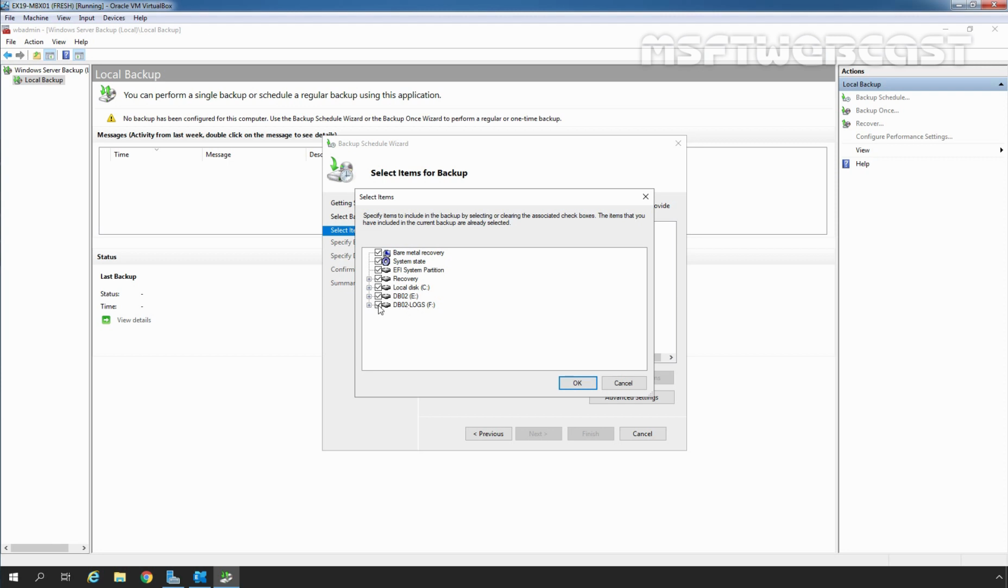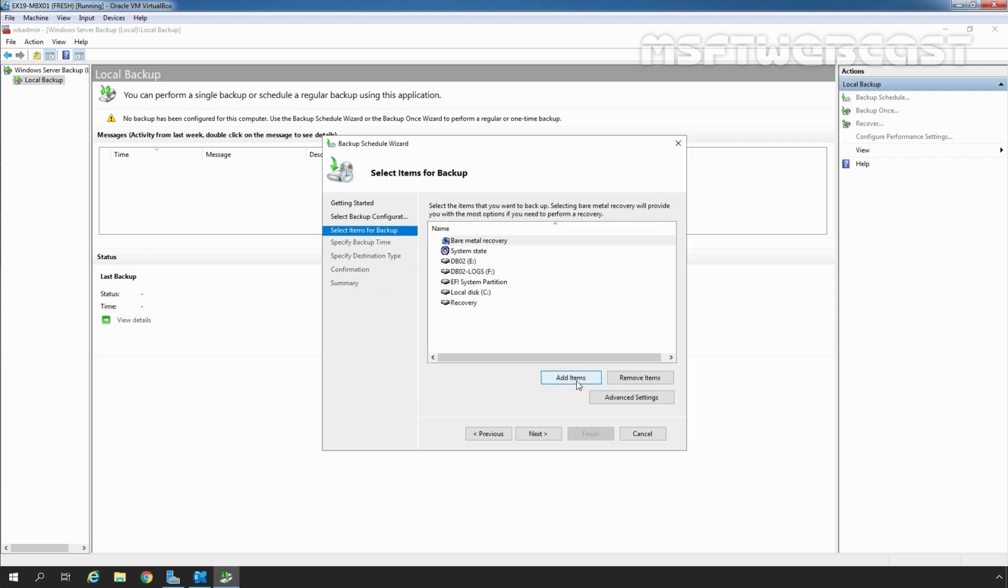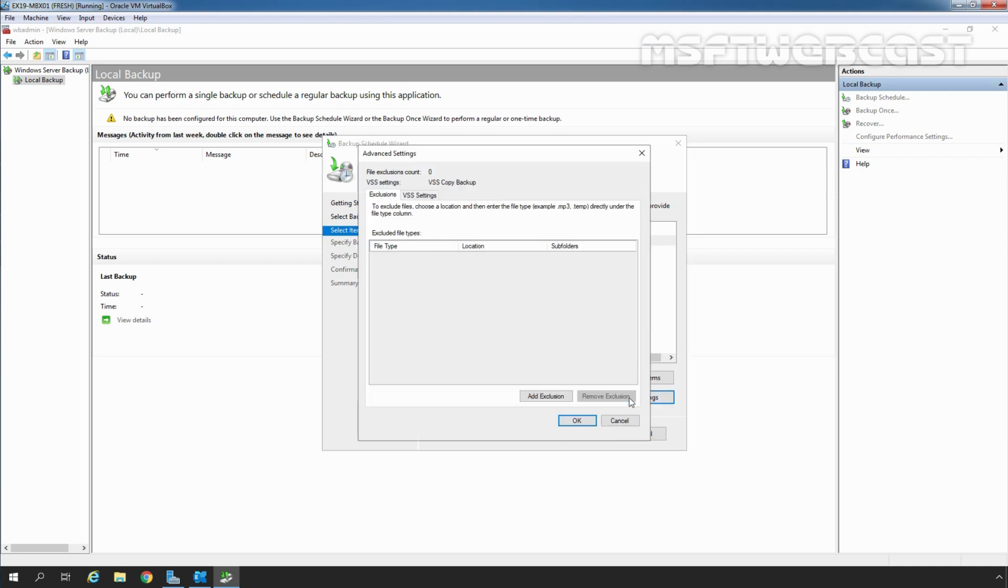We also want to include that. Fine. Now I'm going to click on OK. Now I'm going to click on Advanced Settings to modify Volume Shadow Copy Service settings. Let's click on Advanced Settings.